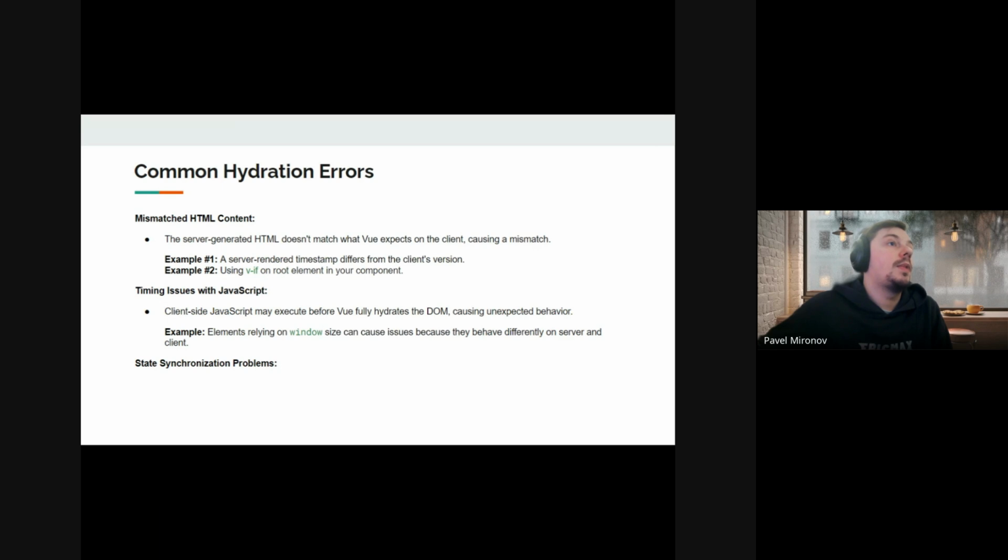Going forward, another common hydration error is a state synchronization problem. If the server and client states are not synced properly, the component may not hydrate correctly. That's actually quite obvious. As an example, async requests and data fetched differently on the server and client. This will also cause some mismatch of the content.